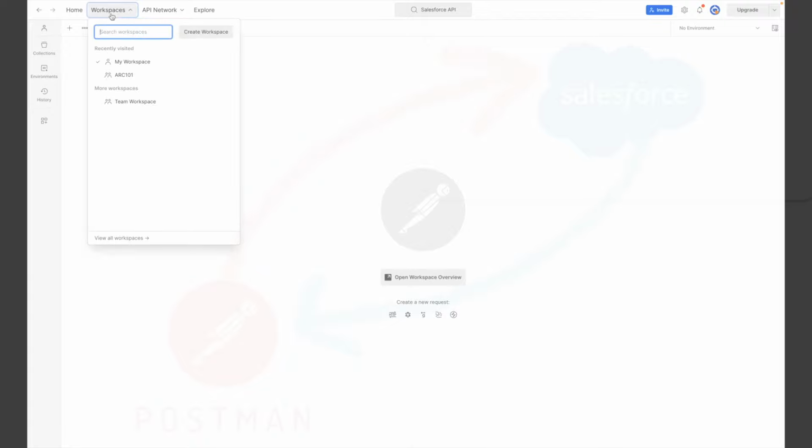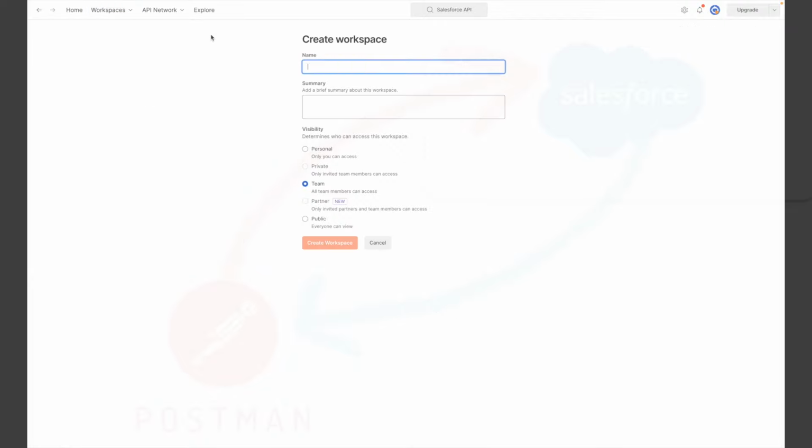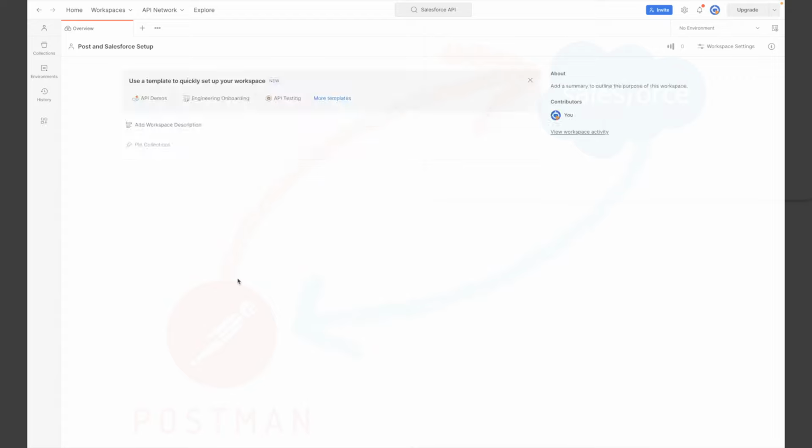First of all, you do need to create a workspace. Here you can hit create workspace and give a name to the workspace. I am giving the name Postman and Salesforce setup. If you want, you can give a summary over here. And for this tutorial, we are creating this workspace for personal use. Let's hit create workspace.